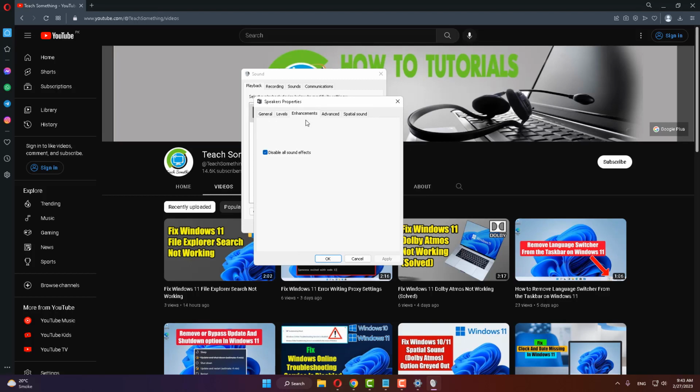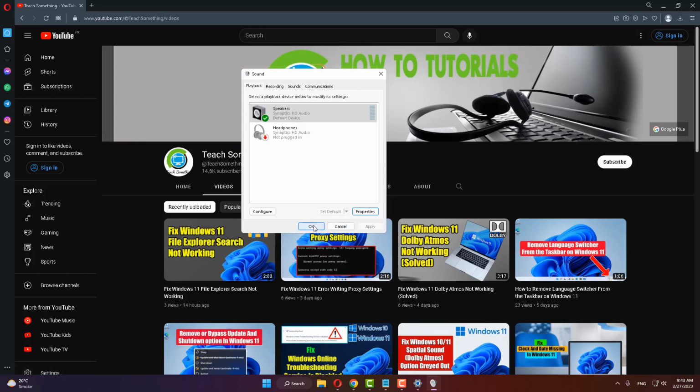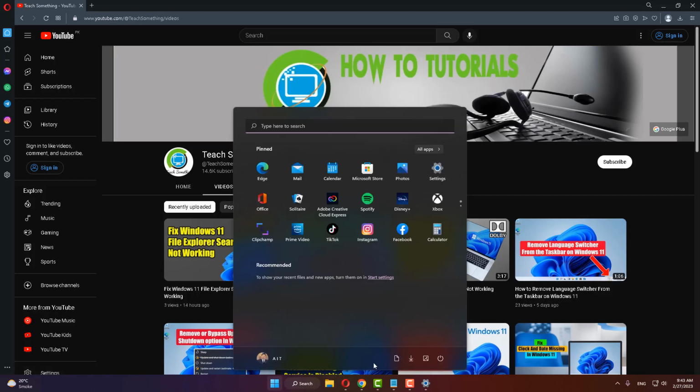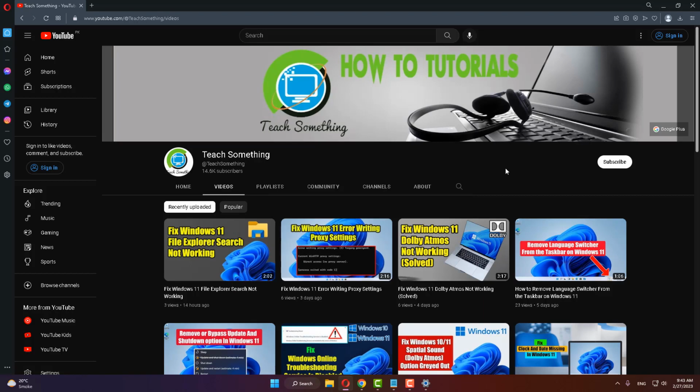Go to your enhancements tab and make sure that disable all sound effects is checked. After that apply, go to your advanced option and check one by one, and after doing this step you can select the best quality which you want. So after doing this step, click on OK and OK button, and after that restart your computer, and I'm sure that after restarting your computer your problem is fixed.